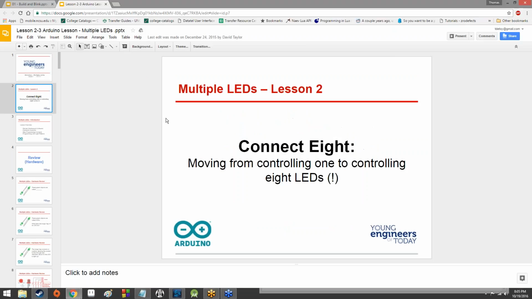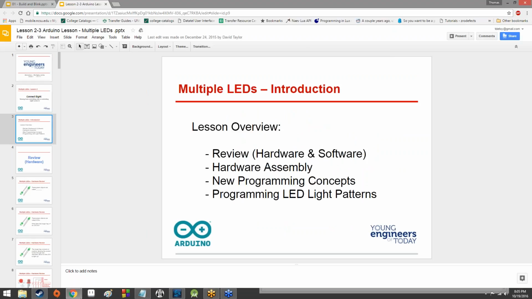So we're going to be connecting 8 LEDs and controlling 8 LEDs. Believe it or not. Again, we're going to go over what hardware we're going to be using, and we're going to get set up on circuits.io. We're going to talk about the program itself, and then we're going to talk about messing around with the program in order to create patterns with those 8 LEDs.